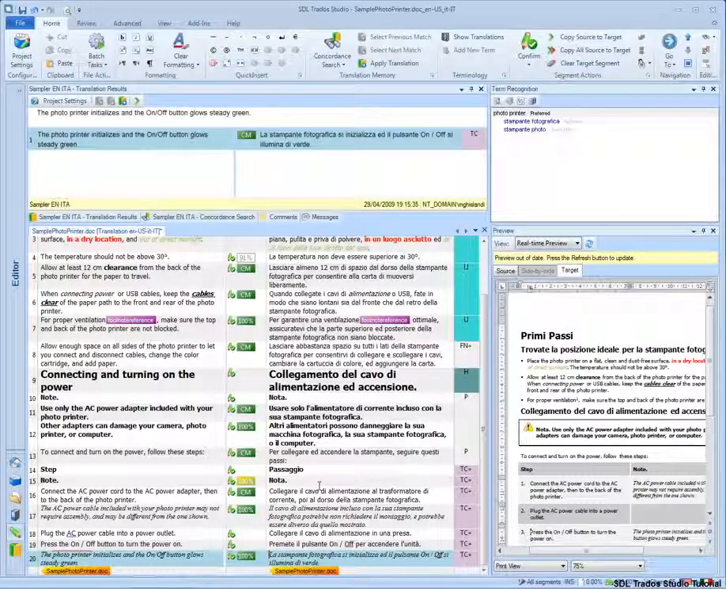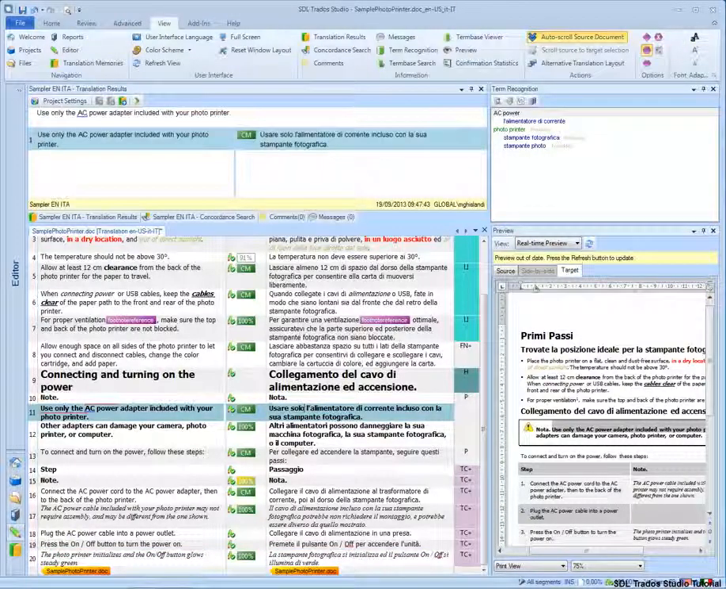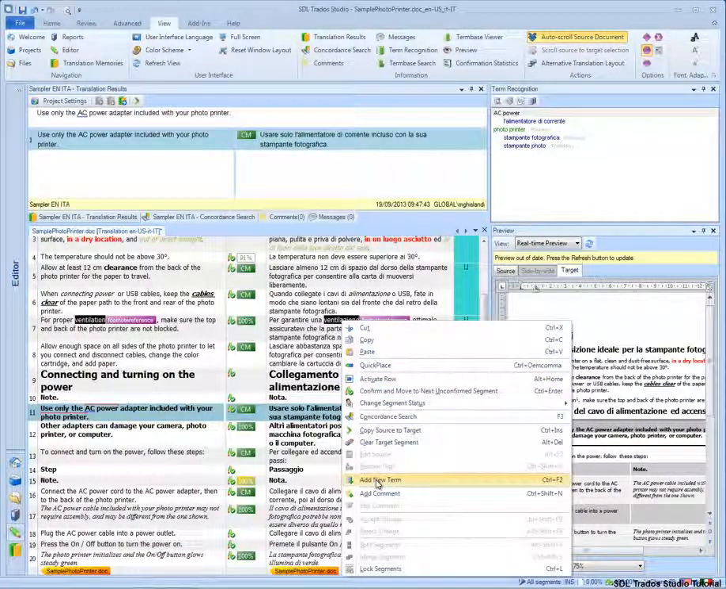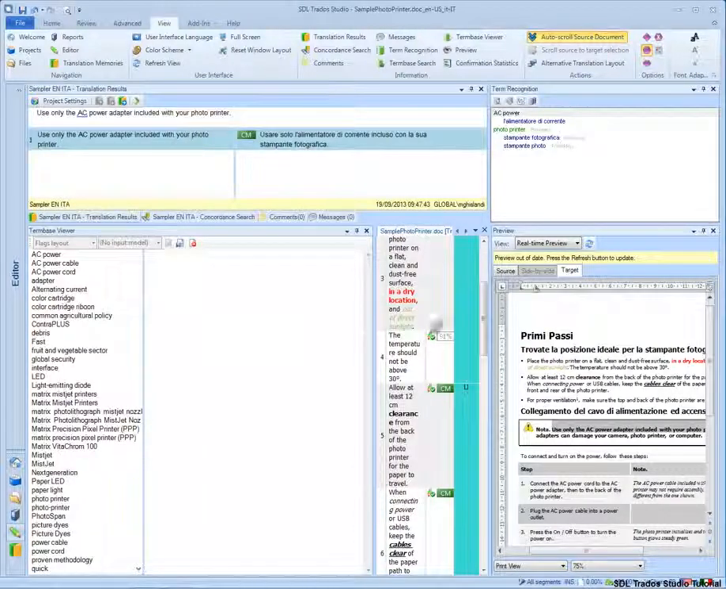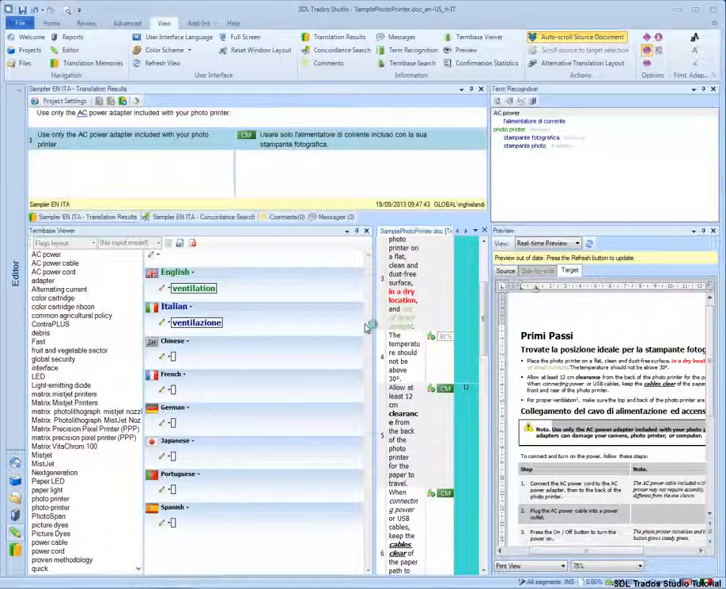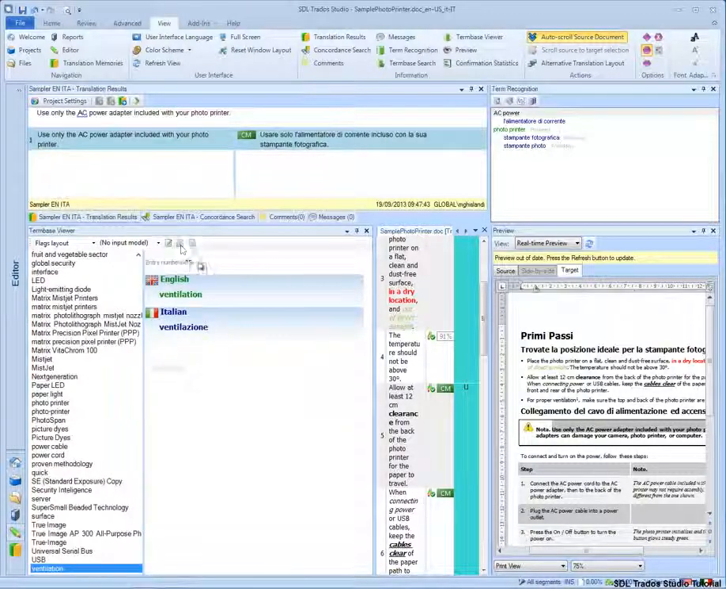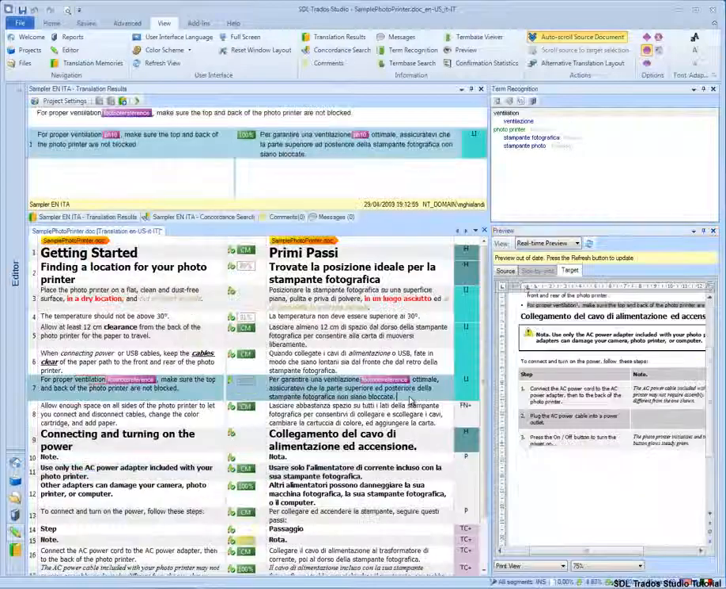We have now completed the translation, but before we save it, let's look at a couple of additional features, such as adding a term and how to run a QA check. To add a term, select the term that you want to add in the source and target, and right-click. Select Add New Term. The term base viewer will appear with the terms entered. Check that the terms are correct, and then save. The term is immediately saved in the term base and is available for use.